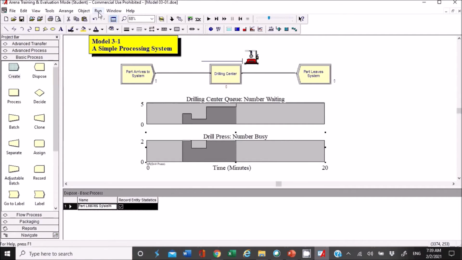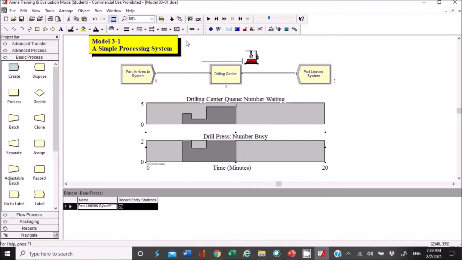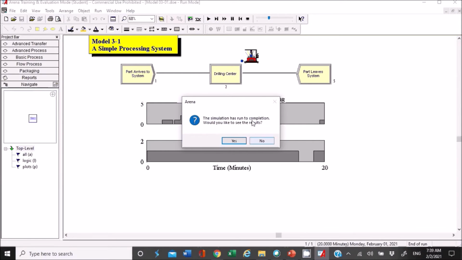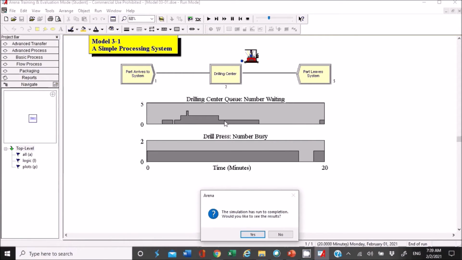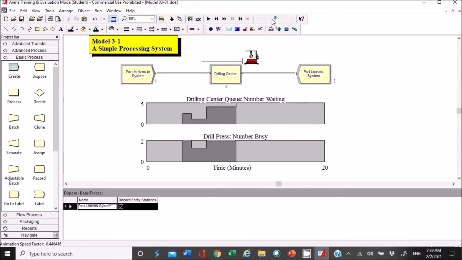If you go to Run Setup, I already put 20 minutes as the simulation run time, which is the replication length. So if I run the simulation model here, you can see this kind of graph in this model. It was so quick, so let me close this and rerun the model and slow down the speed.